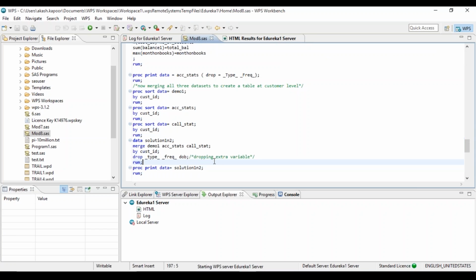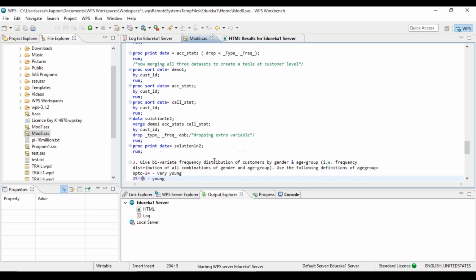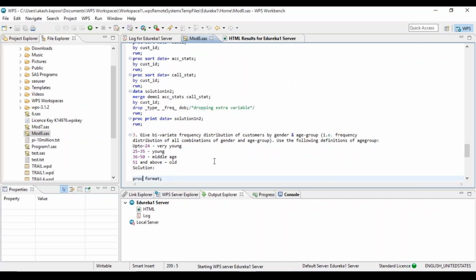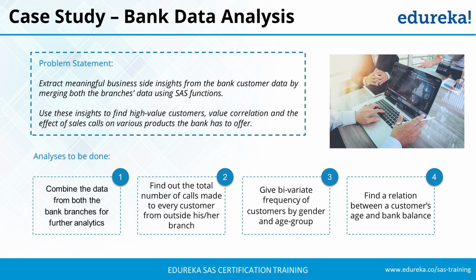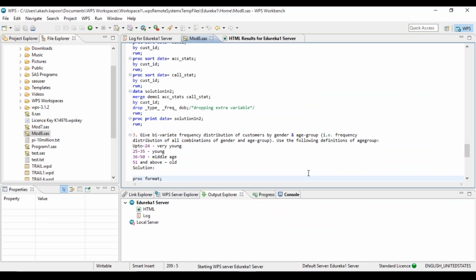So once we have this data in place with all the variables, what we can next do is go for a bivariate. Bivariate frequency, if I go back to our slide here: give the bivariate frequency of customers by gender and age group. Now with PROC FREQ, it's always good if you have data categorized. If it is categorized, it's easy to interpret the cross-tabulation.